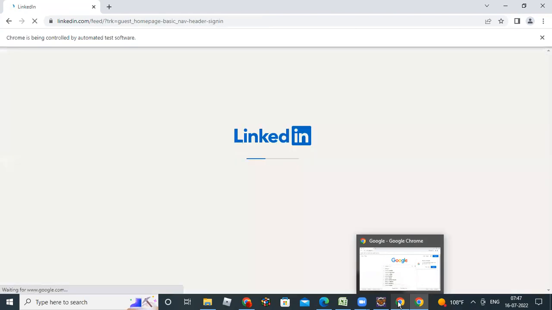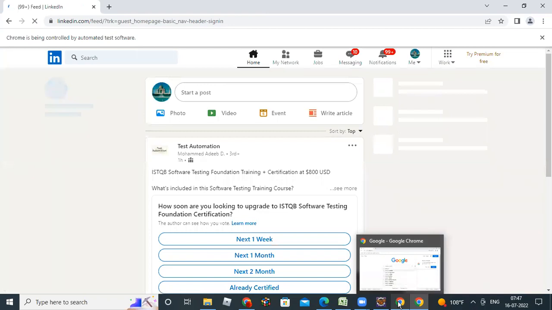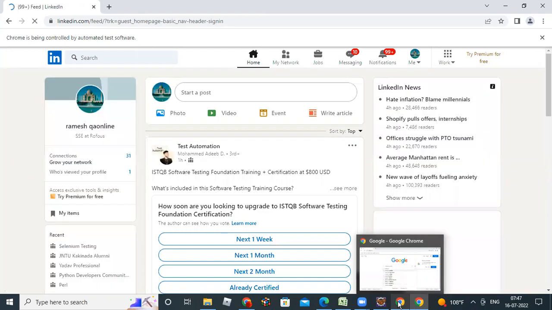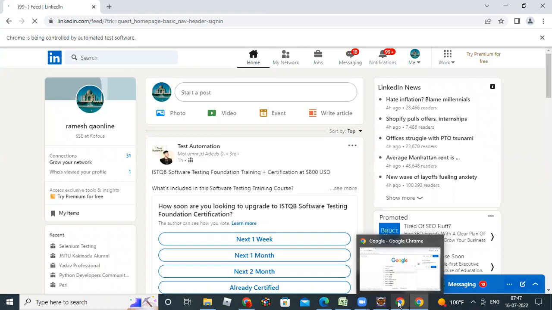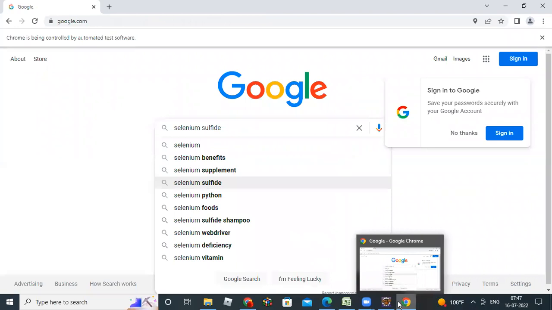The LinkedIn login is also going to complete. So login is successful. Once login is successful, the logout is going to run now. Done. The Selenium downloads is not present here. That's why it is failing.